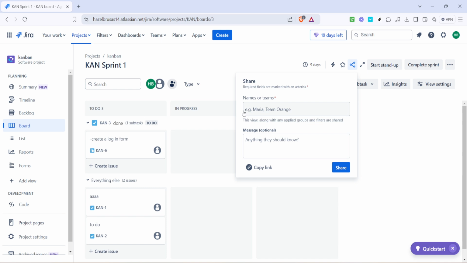Additionally, Jira gives you the option to include a personalized message when you share the Kanban board. This is immensely useful for providing context or specific instructions. You might use this space to explain why you're sharing the board, highlight particular tasks, or set expectations for feedback or action. Including a message helps to set the tone and objective of your communication, ensuring that everyone is on the same page from the get-go.